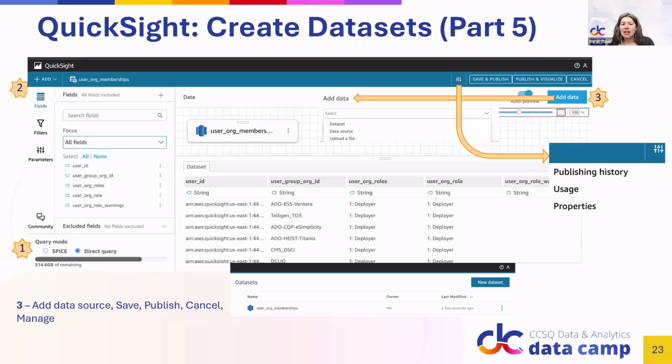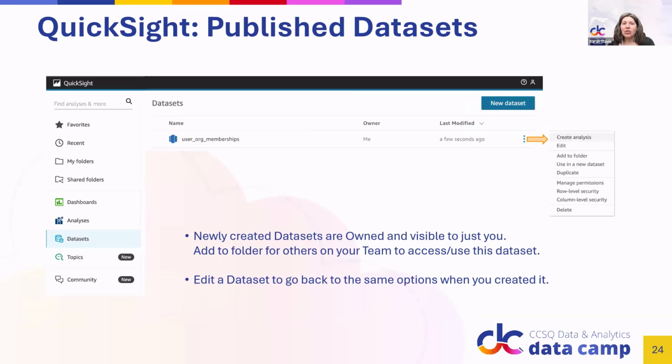All right, next slide. So now that we have published our data set, by default, it belongs to you, the owner. So it's only visible to you. So to the question about, hey, I'm an analyst on a team working with others, how do we make sure that, one, we have access to everything? This is where you want to make sure after you create your data set, go back to the data set navigation panel and select the 3 stacked dots, and you're going to want to add it to a folder.